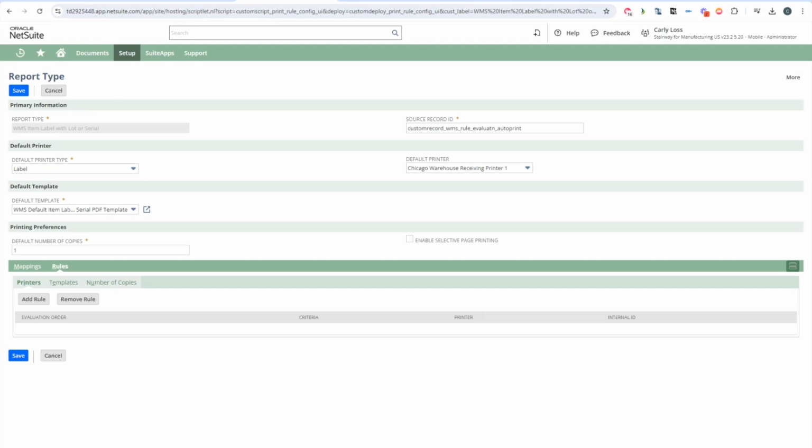We will have that in a separate video, but for now, this is just setting up report types and print templates.